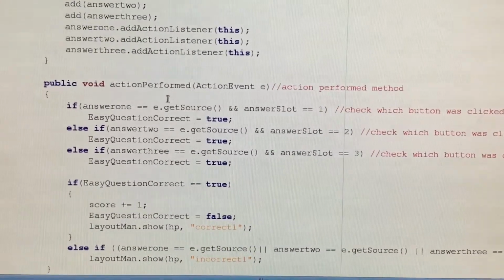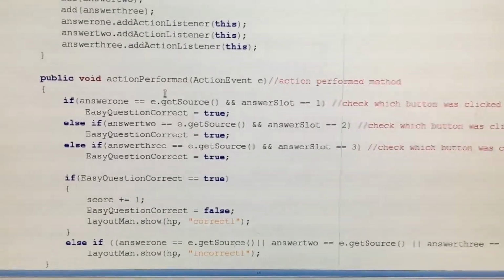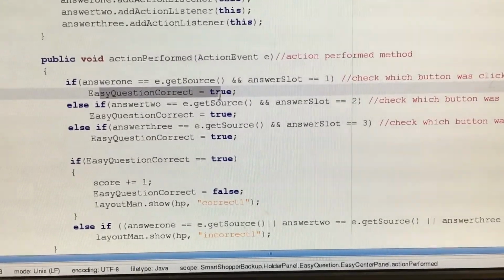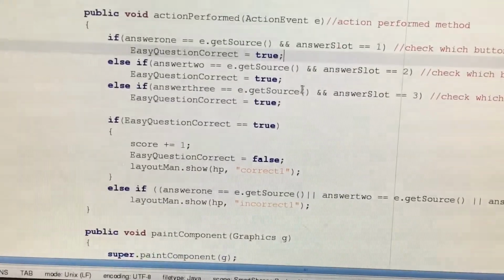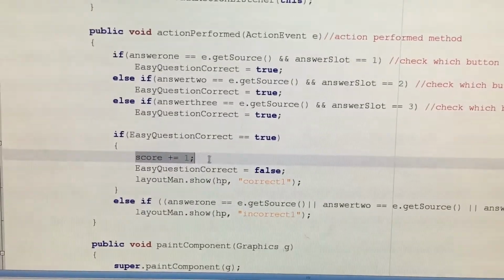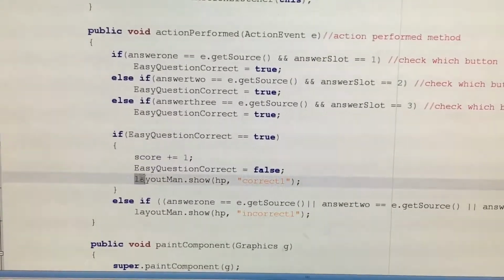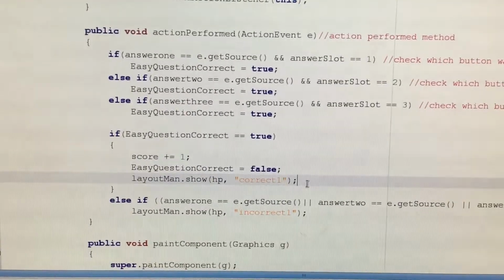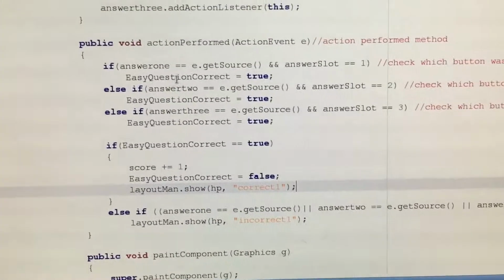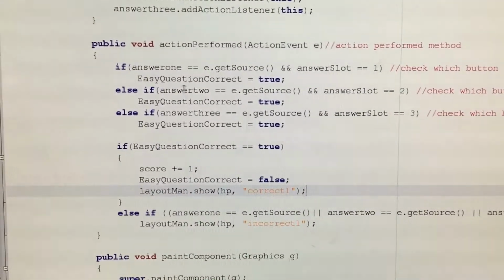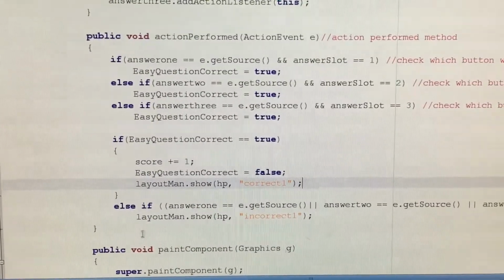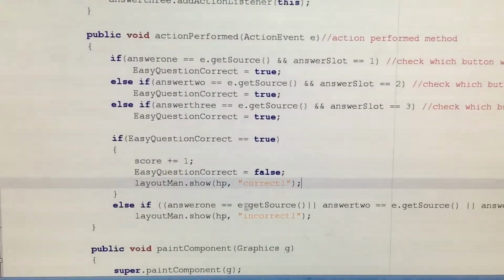When the user selects the right radio button, or the item that is the cheapest, the Boolean, easy question correct, becomes true. If the Boolean becomes true, the user's score then increases by 1, and the game shows the correct slide, which is just to help the user receive some feedback. But if the user gets the answer wrong, then the easy question, which is preset to be false, just remains false, and the game shows the incorrect panel.